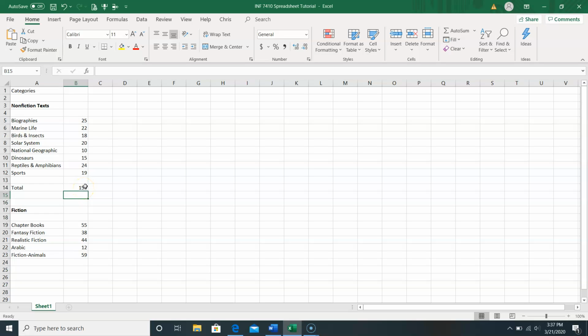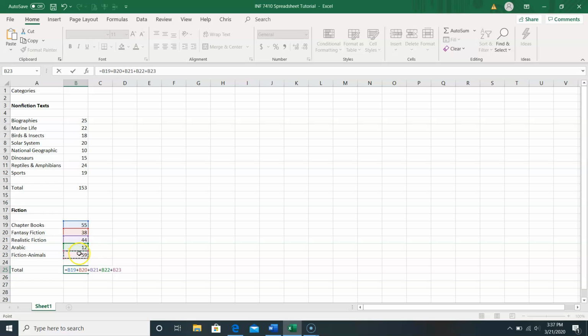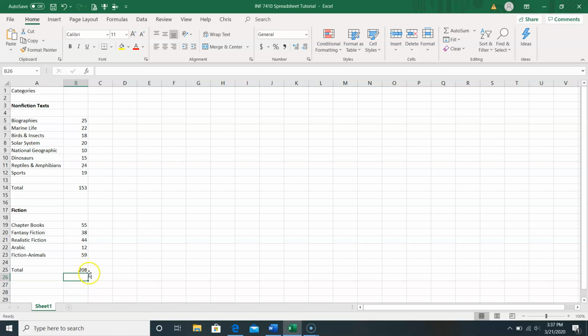I will do the same thing for my fiction books. Now I can see that I have 208 fiction books in my collection. Now I want to turn this information into a graph for easy visual reading and analysis. To do this, I need to highlight all the cells containing the information that I want in my chart.